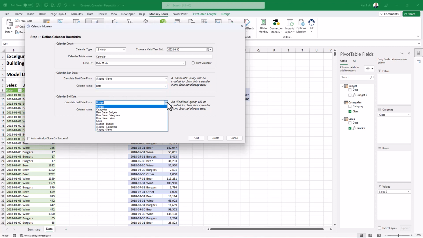I'm also going to choose to use the staging budget table. And again, I'm going to use the date column in this case. So there we go. This looks good so far. My first configuration screen is set. What I'm now going to do is choose Next.